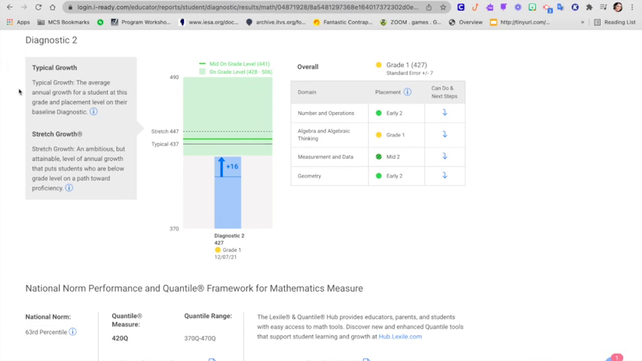I'm inside iReady now. I also wanted to show a few of those resources that I mentioned previously, just so you can kind of see how it looks to navigate to some of those inside the iReady platform. So right now I have an example diagnostic report pulled up for math for a second grade student.